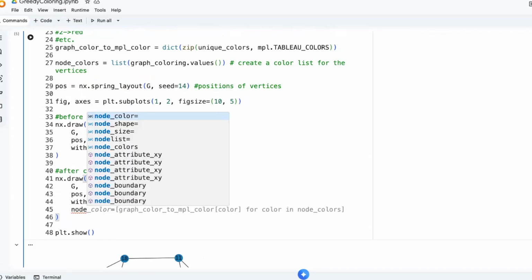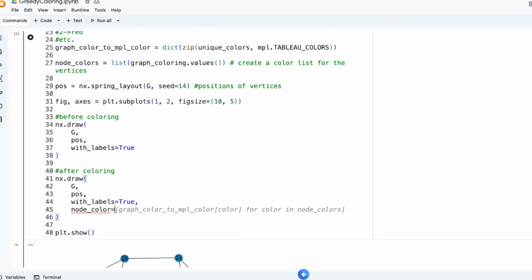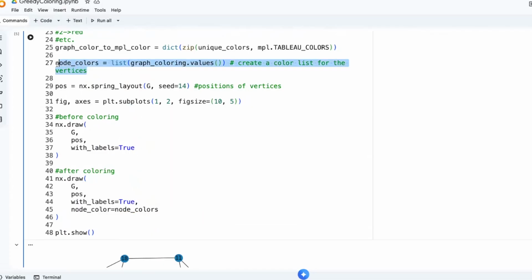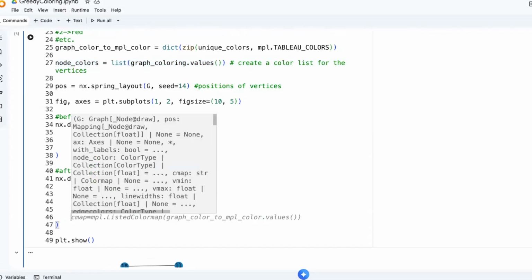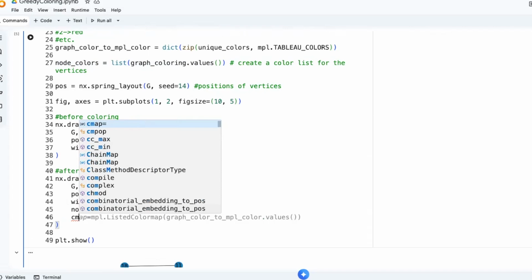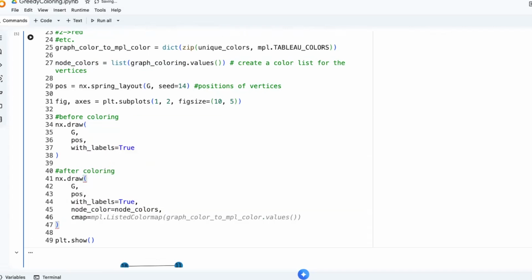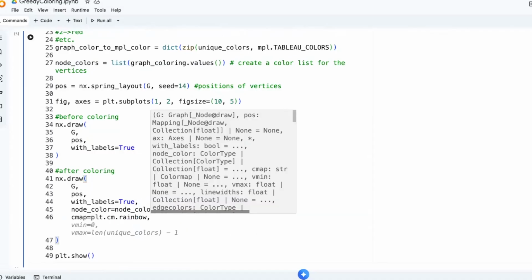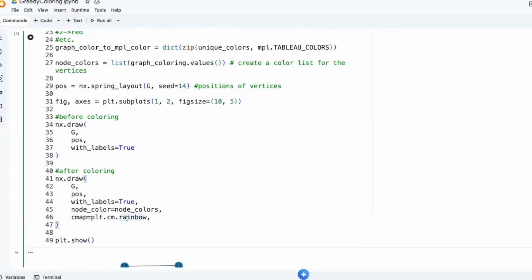Next, the node colors should be the one that we generate earlier, that is the node colors. You go back to here and you see we create a color list for the vertices, and we're going to use them here. And we're going to see different colors in terms of plt.cm, which is the color map, and I'm going to use the color rainbow. Certainly you can use other colors as well. You can use set3, you can use tab10, you can use paired, you can use dark2. There's a lot of choices for you to go with for the colors of the vertices.